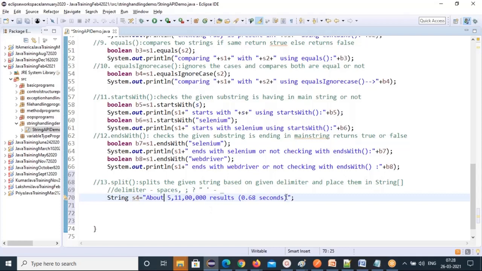This string has multiple words. These are not one word, but this entire thing is one string only. But in that string, words will be there. In that, after each word, what is the common delimiter? Each word after, you should not consider inside the word. Each word after, what is the common delimiter? Space. Now this string I want to split.